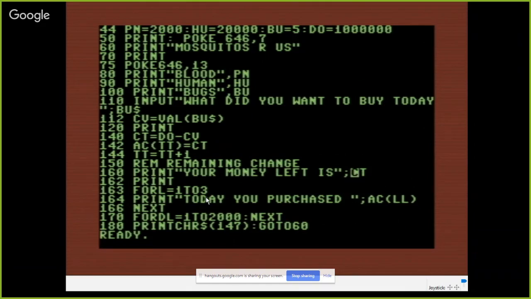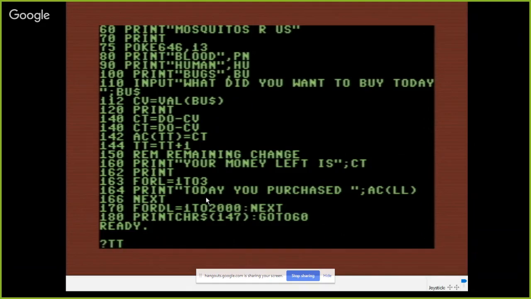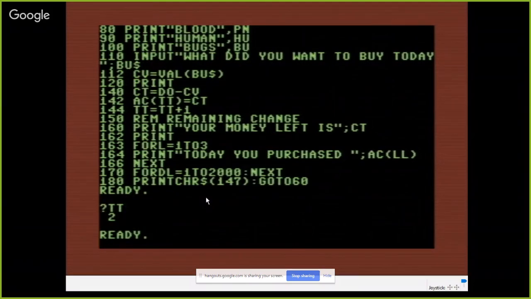I don't even think this is making sense here. Today you purchased, and I think that might be what we're looking at here. Let me see here. So if I go back in here, just to make sure, it's going to input ACTT, TT equals TT plus 1. So TT should be accumulating through it each time here. And it shows your money is left as CT. So it does the calculation. I probably had to move that first because it's already doing the deduction before it's doing that line.